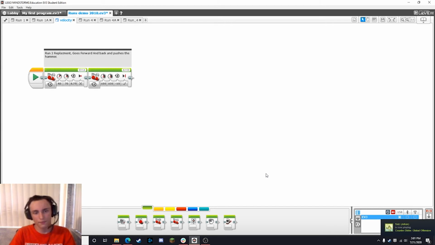So there are lots of different runs on here. There's run 1, run 1A. I think this one's called, yeah, this one's velocity. We had a run 2 and 3, but they got replaced by other runs, and then run 4 and 4A. So not to get confused, we just kept going on with the numbers, so it's kind of weird.